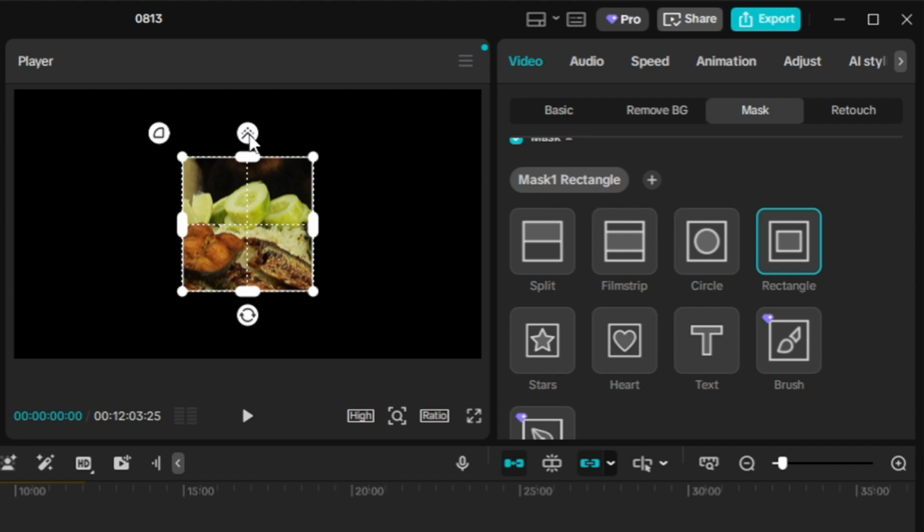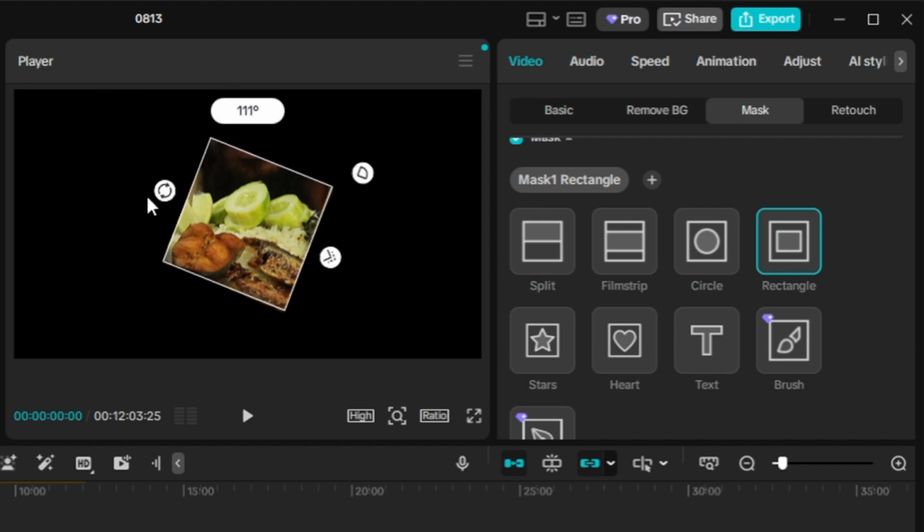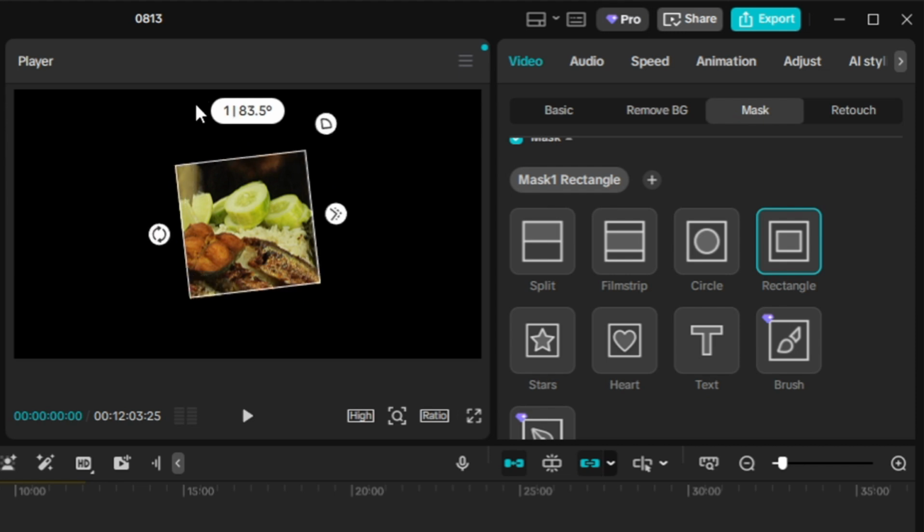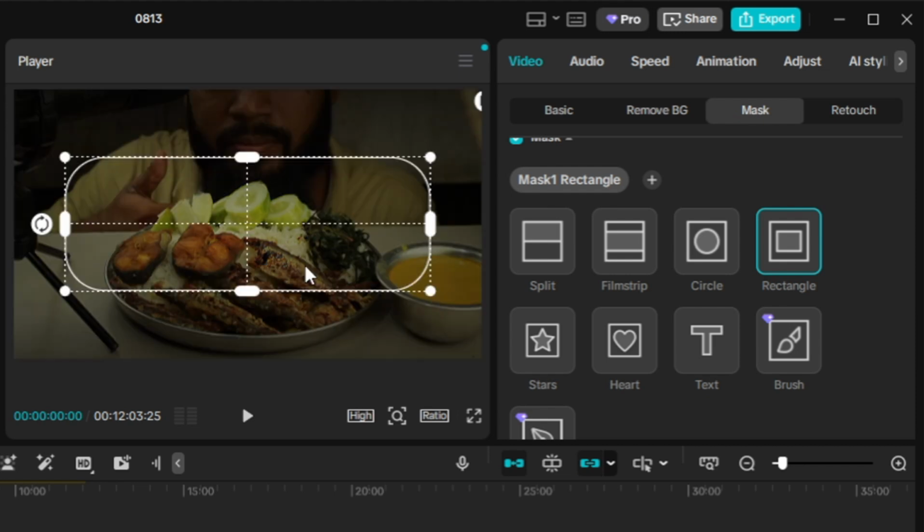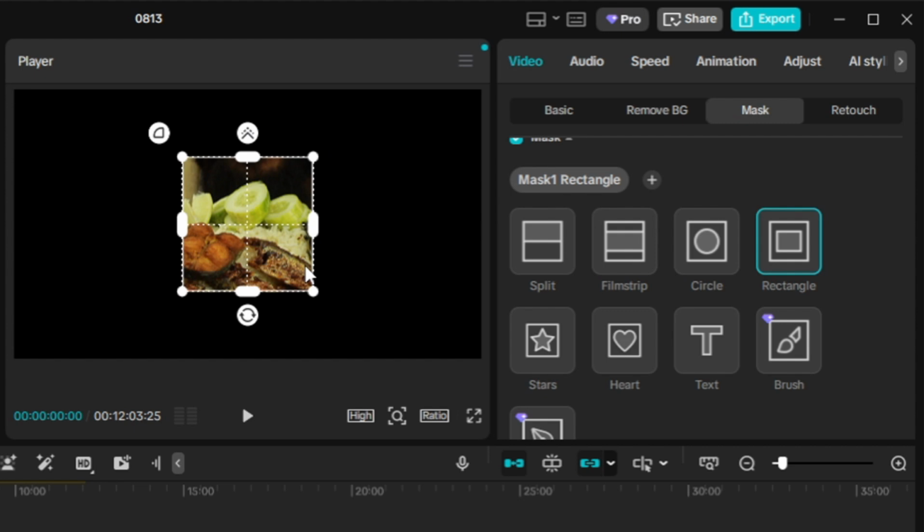You can also add a blending option like this, and also circle to rectangle, and you can rotate using this icon. That's it. It's a very simple and easy trick for how to crop a video in CapCut PC. I think this is helpful for you.